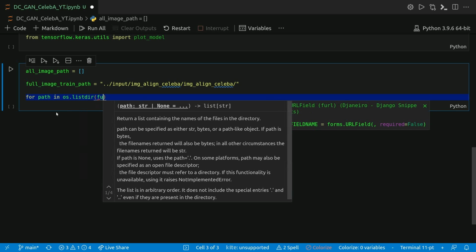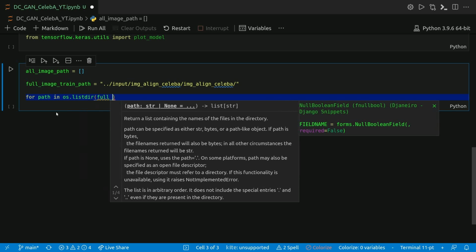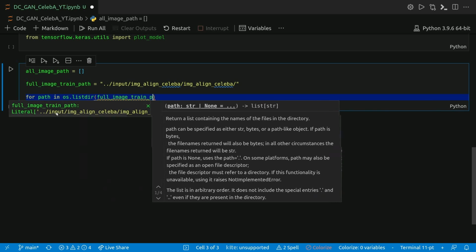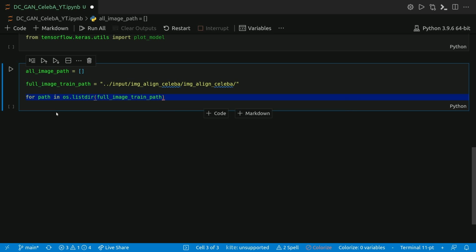os.listdir of full image train path. I'm looping over all the file names, and if the file contains .jpg, if jpg. Okay, remember our file structure in Kaggle.